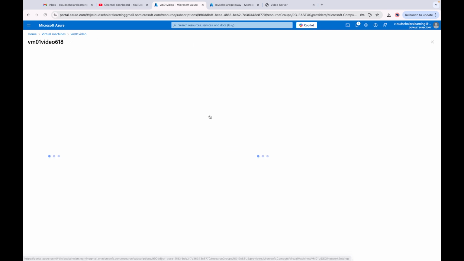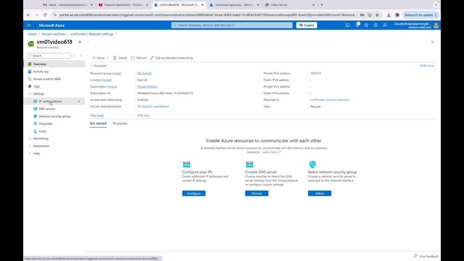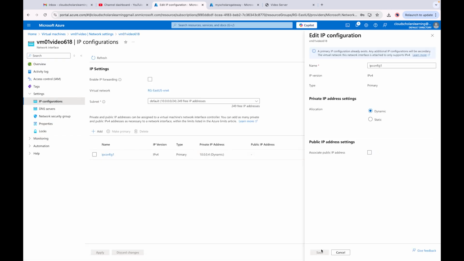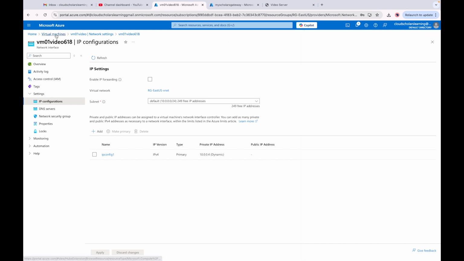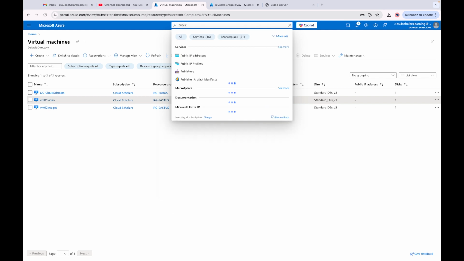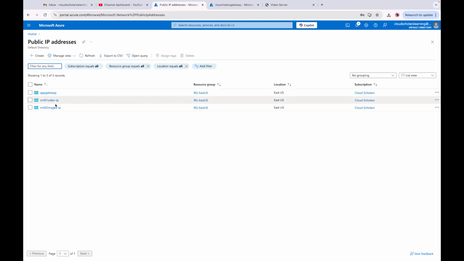But when you come here to network interfaces and go to IP configurations and click on IP configurations, just make sure that you hit save. I'm not sure if I hit save or I just hit cancel when I was doing that. Also, let's go back into our public IP addresses as well. You can disassociate it from here as well, but we don't need all these anymore.